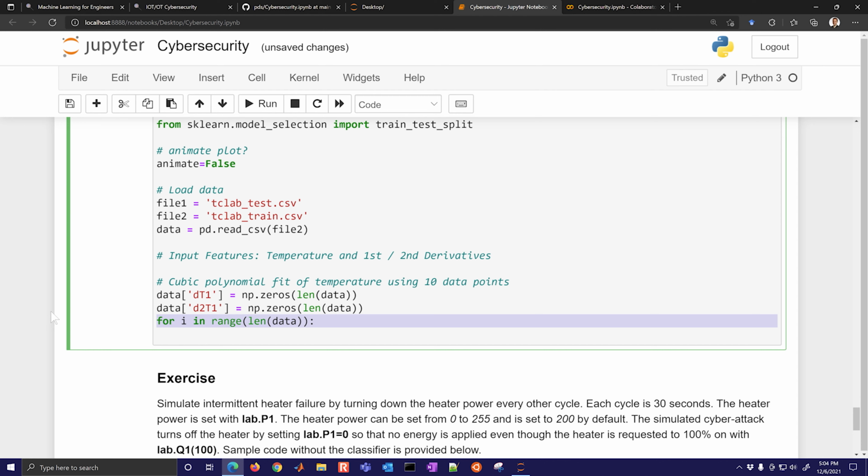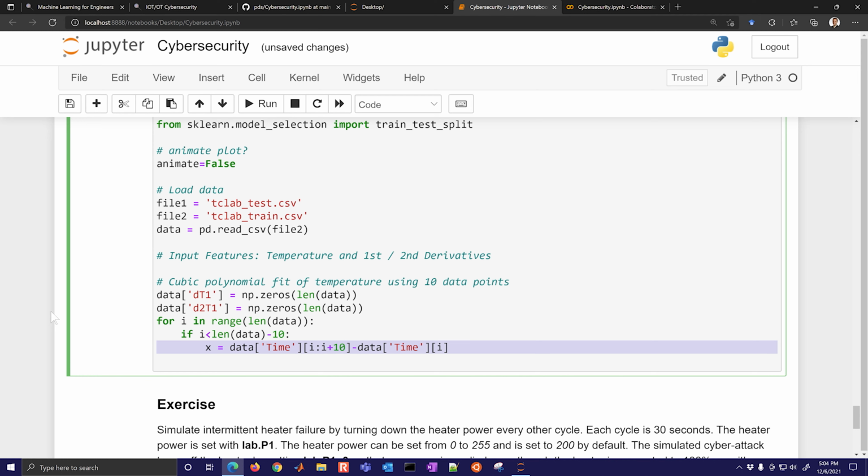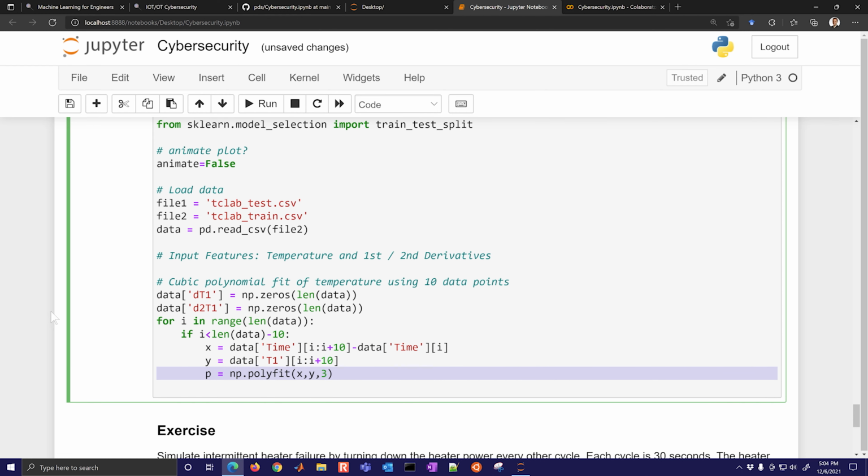I'm just going to have placeholders for my first and second derivatives. And if i is less than 10, then I'm going to just set the difference between these two. Okay, and I try to limit it, so if i is less than the length of data minus 10, so I don't want the last 10 data points.